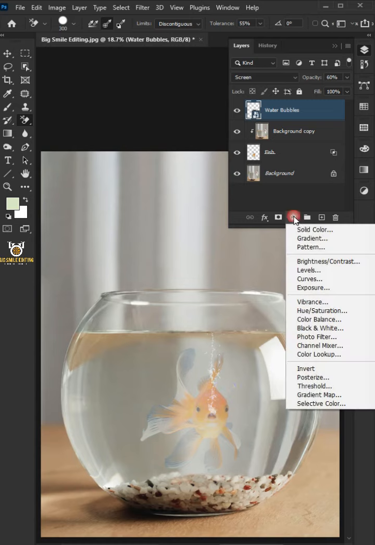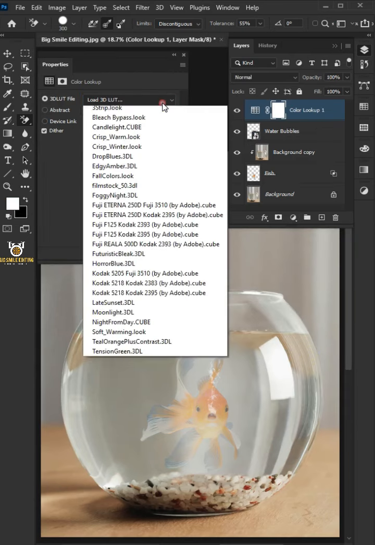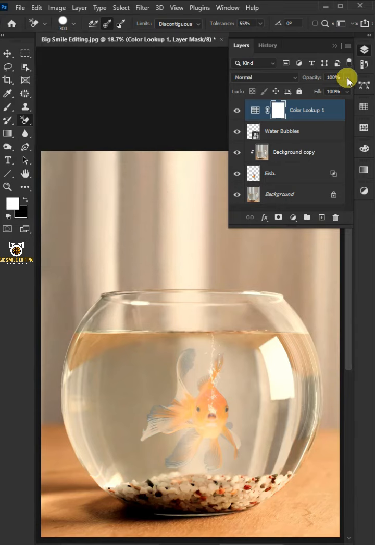Click on the adjustment layer icon, then create a new color lookup. From the drop-down, select the crisp warm. I'll decrease the opacity to 30%.